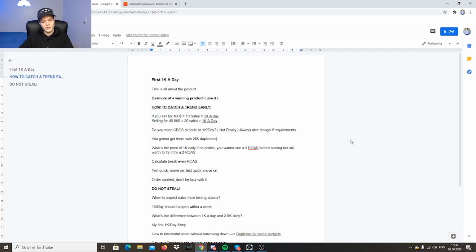To be honest, I don't know how to calculate my break-even ROAS anymore, because I just use Order Metrics. Order Metrics is a place that calculates your break-even ROAS, average order value, net profit, everything. So I don't even know how to calculate ROAS anymore, because there's software to do it. So why would I do it myself, you know?